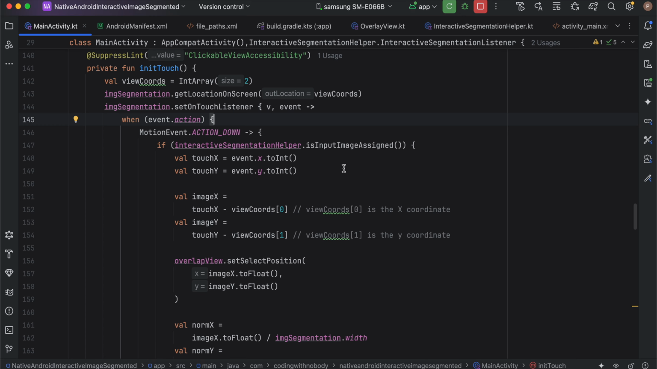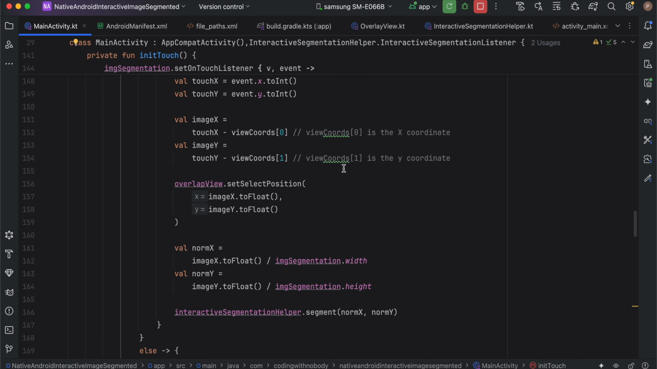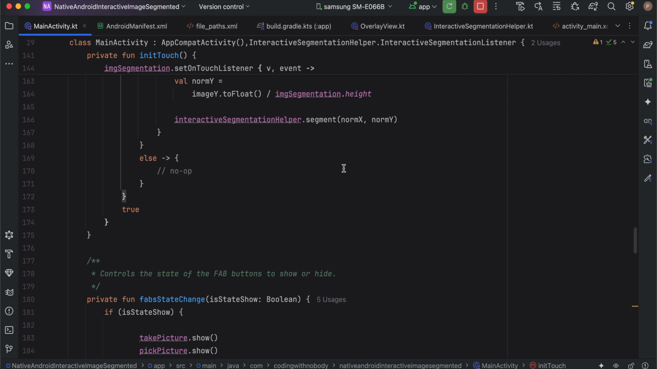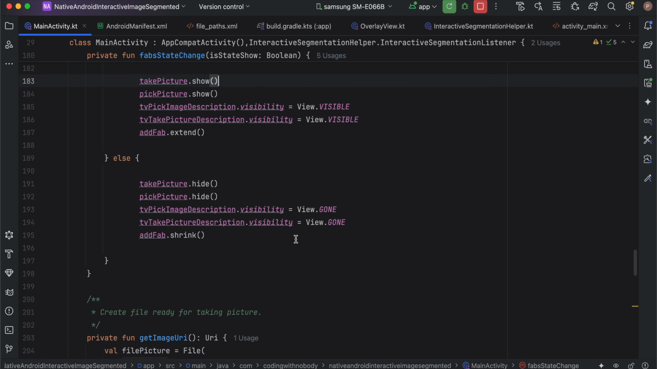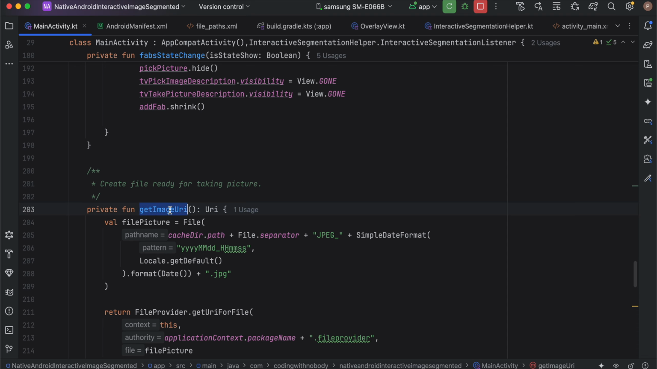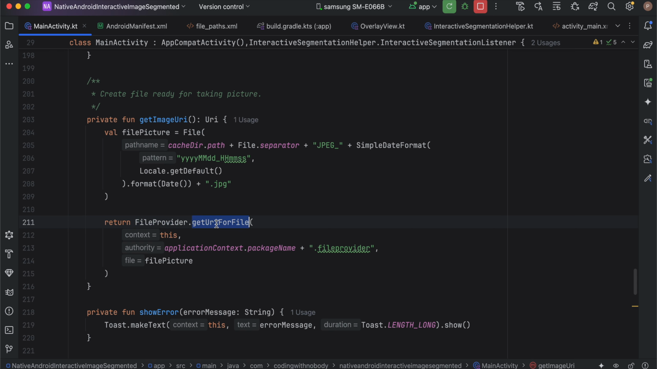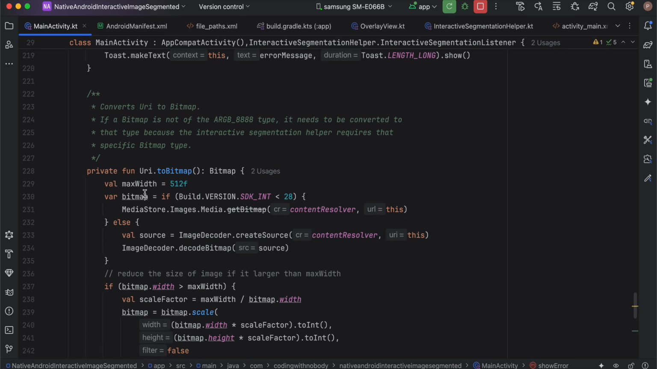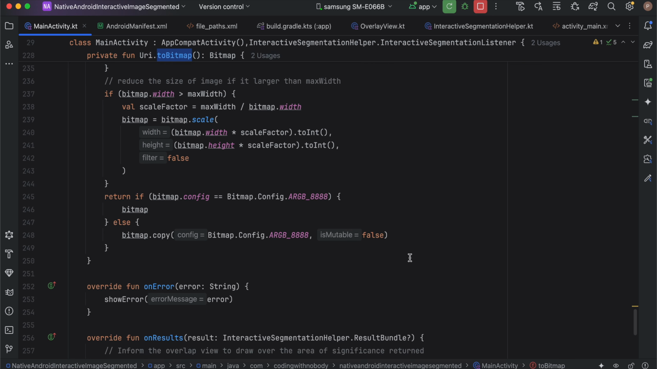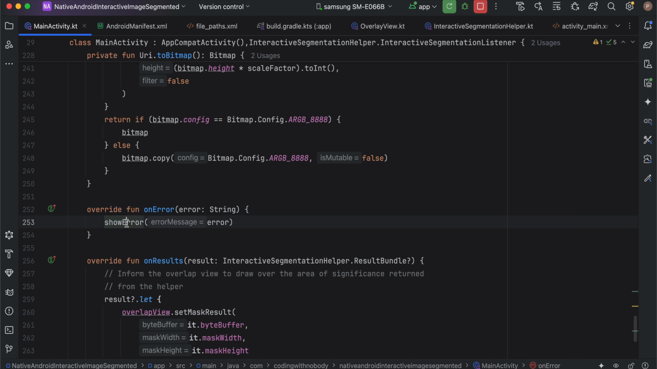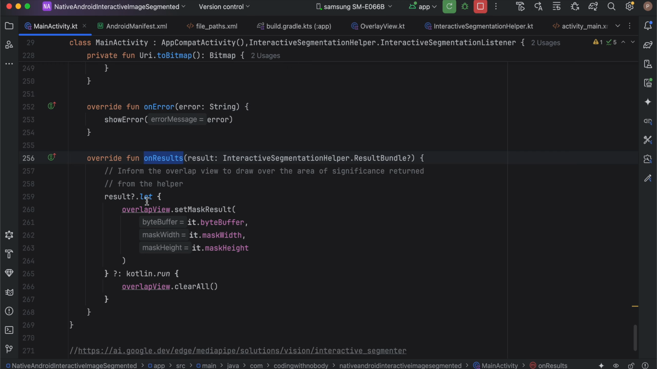Then this is for initializing the touch, which we were doing when we selected an image. Again I have copy pasted it from documentation, so I'll simply scroll through this. Okay, and these are the fab state change floating action. Okay, this is how we do the get image URI. So we get the file out of it, then we do file provider.get URI from file. This is for showing error, this is for converting a URI to bitmap. Okay, and this is once we get an error, we show the error as well. And here inside on results, once we have it, we just send those results to our overlap view.